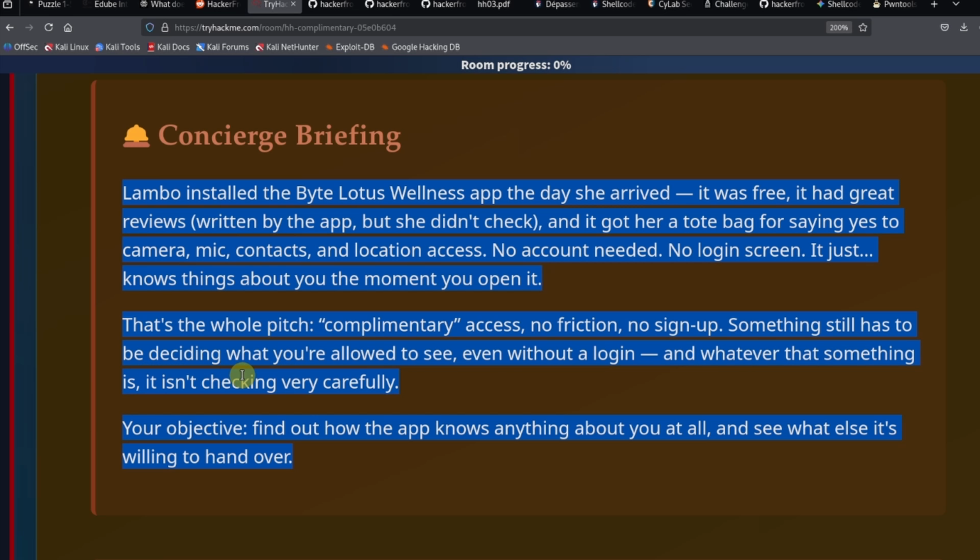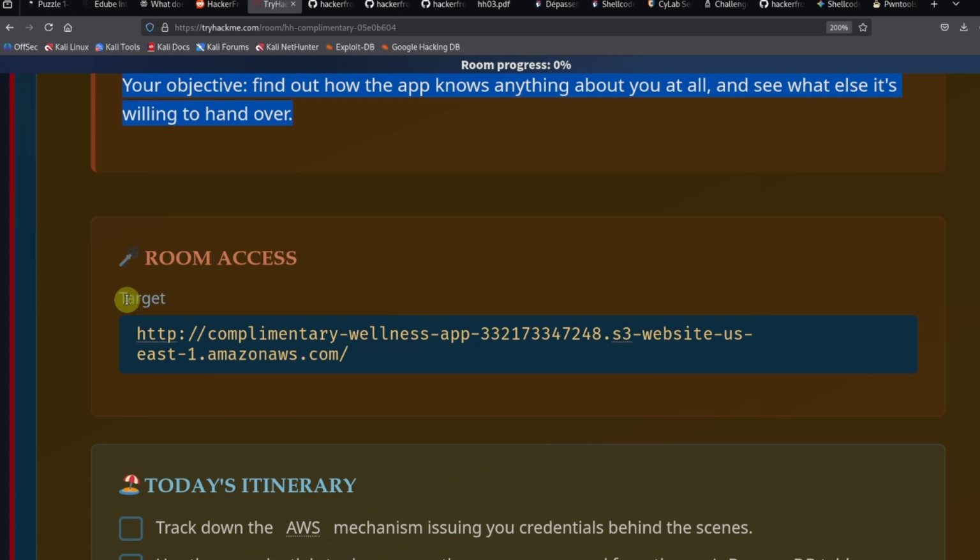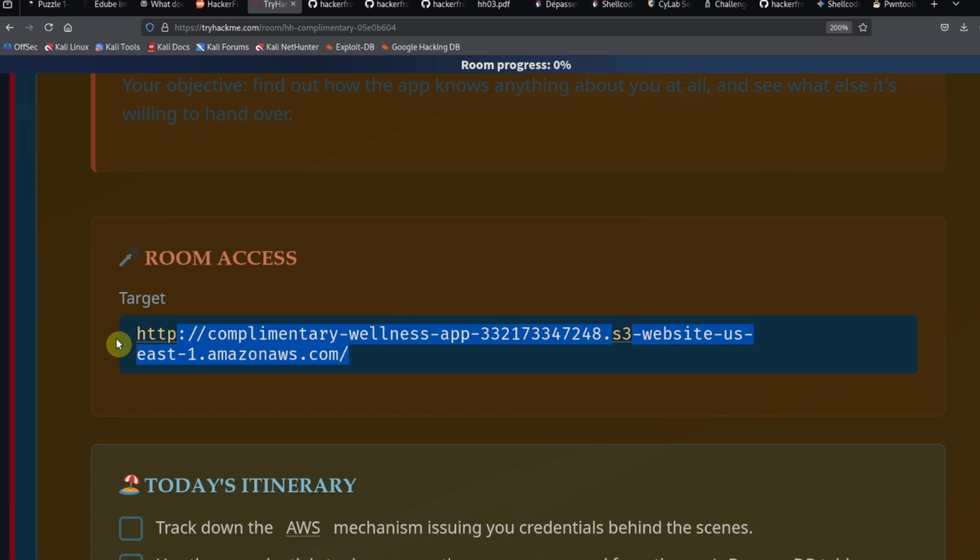Something has to be deciding what you're allowed to see, even without a login. And whatever that something is, it isn't checking very carefully. Your objective, find out how the app knows anything about you at all and see what else it's willing to hand over. Okay, and we've got target access, complimentary wellness app. So this is an Amazon link. Okay, so let me copy the link.